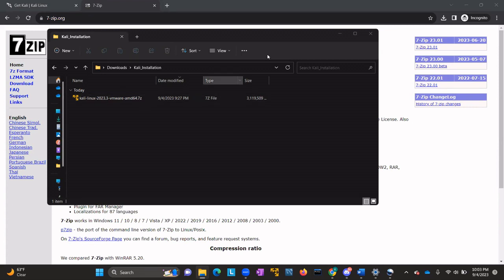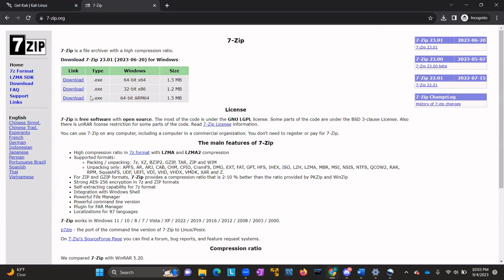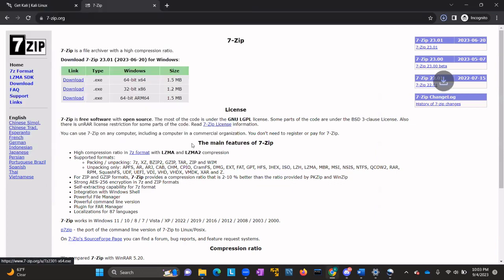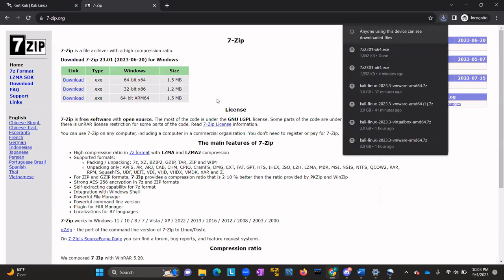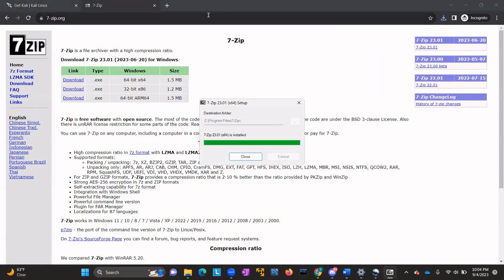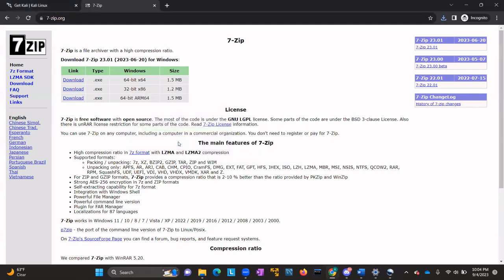So first, I'm going to go to the 7-zip site, and then I'm going to click download. I'm going to save that. And you could just follow along with me since I just clicked the exe file and just set up 7-zip. And then once that's done, I should be able to run 7-zip.